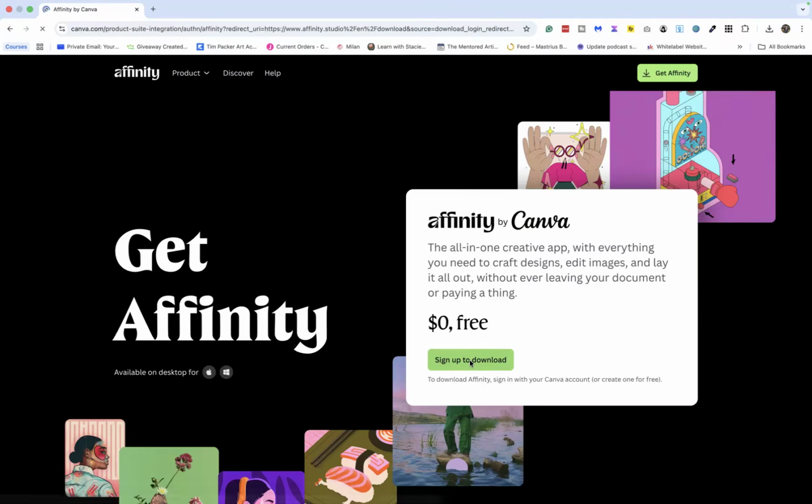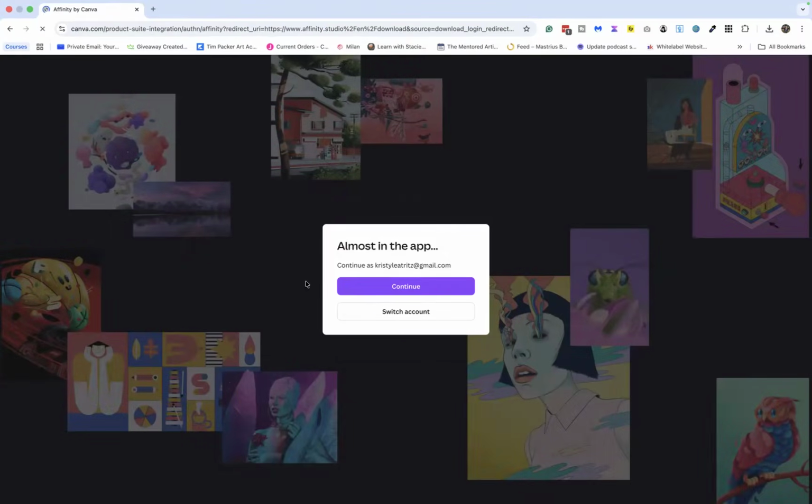When you click sign up to download, you are going to be taken into this little screen where you'll then continue if you have a Canva account. So you're going to need to have the Canva account in order to be able to click continue. Mine's obviously picking up on my Canva account because I'm logged in on a different screen. So if you do have a Canva account, then you're just going to click continue and follow all the prompts, and then you'll be able to get Affinity on your desktop computer or your laptop.